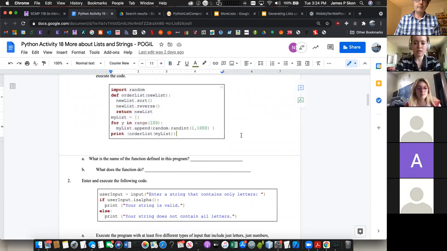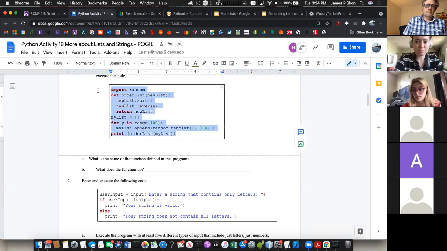Sure. So, this function, sorry, I'm trying to pull up the document. So this function basically just printed out a random list of numbers. Is that all?